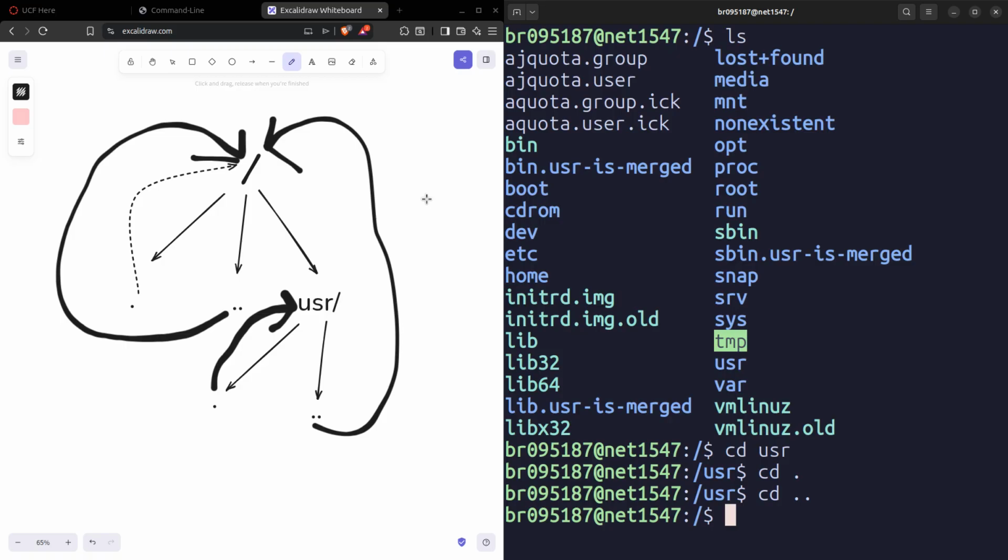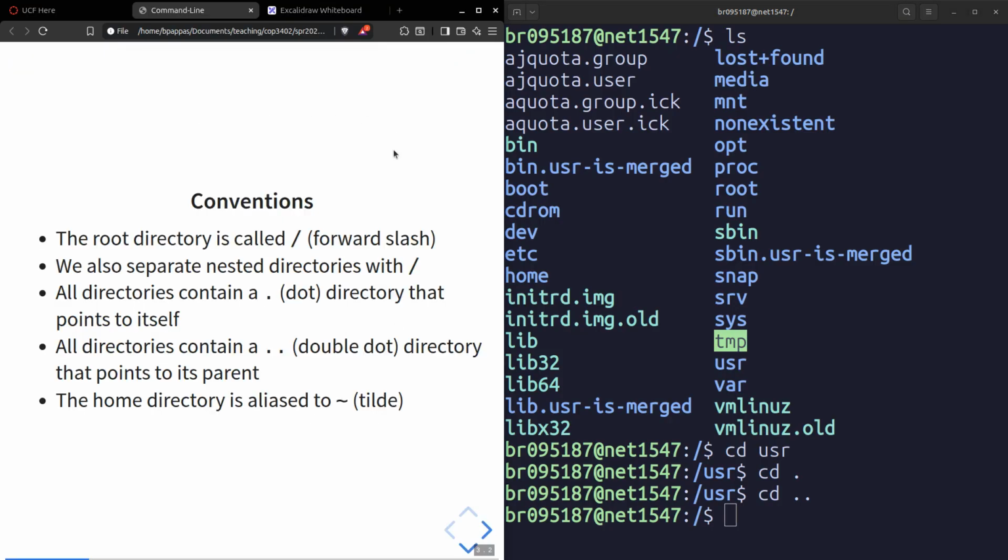Okay, let's go back to these slides and see what's next. And yeah, the home directory is the tilde. So if I go to my home directory, I could type in cd tilde and go back to my home directory. And you can always check what current directory you are in with the pwd command.